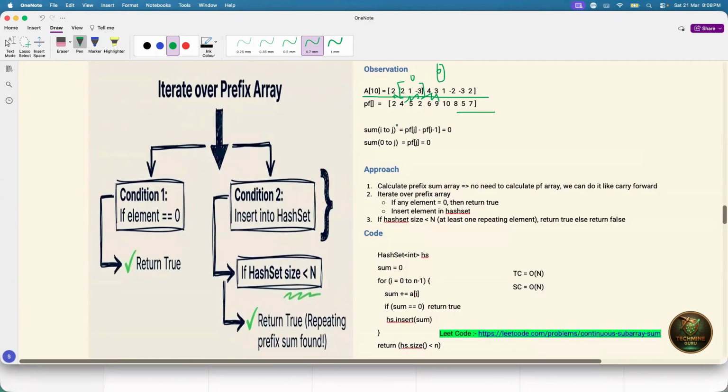And if you have closely looked over the prefix array, how will we come to know whether any subarray sums to 0 or not? If we find any repeating element. So now we will take the help of this prefix sum array and keep all the elements of the prefix sum inside the hash set, because a hash set will never contain any duplicate element.